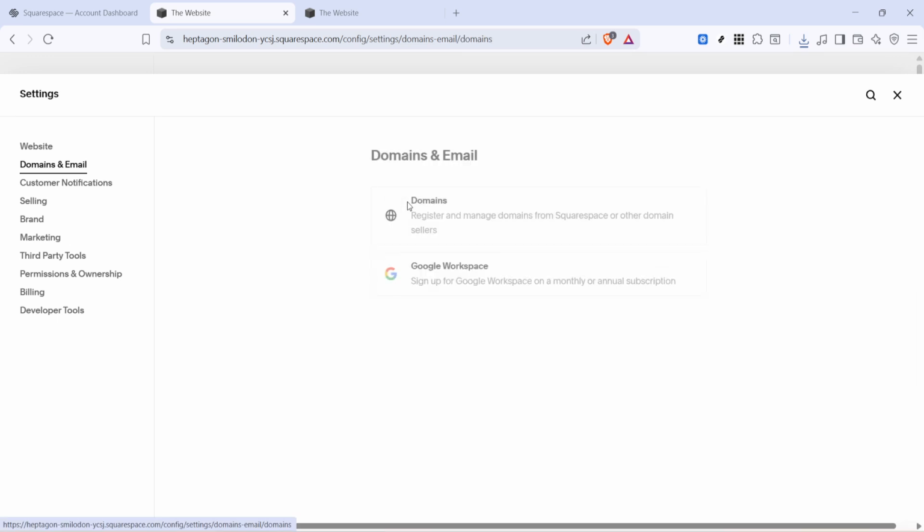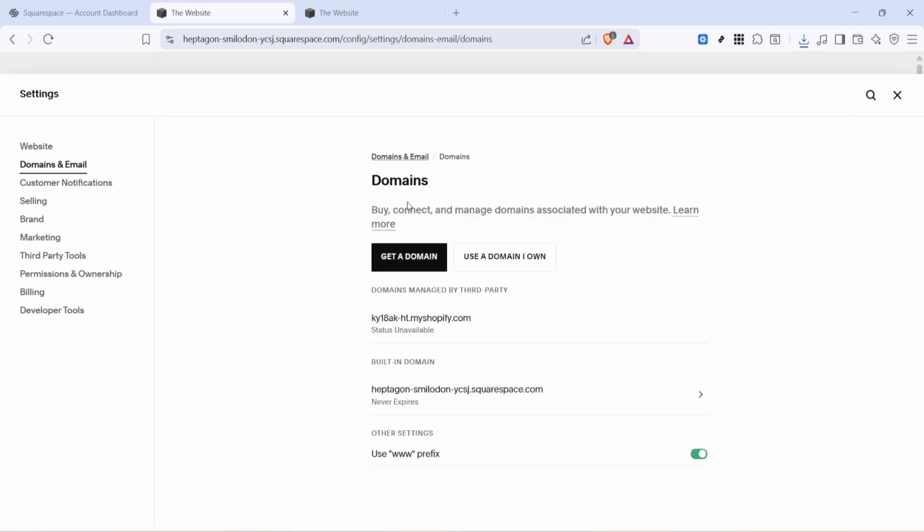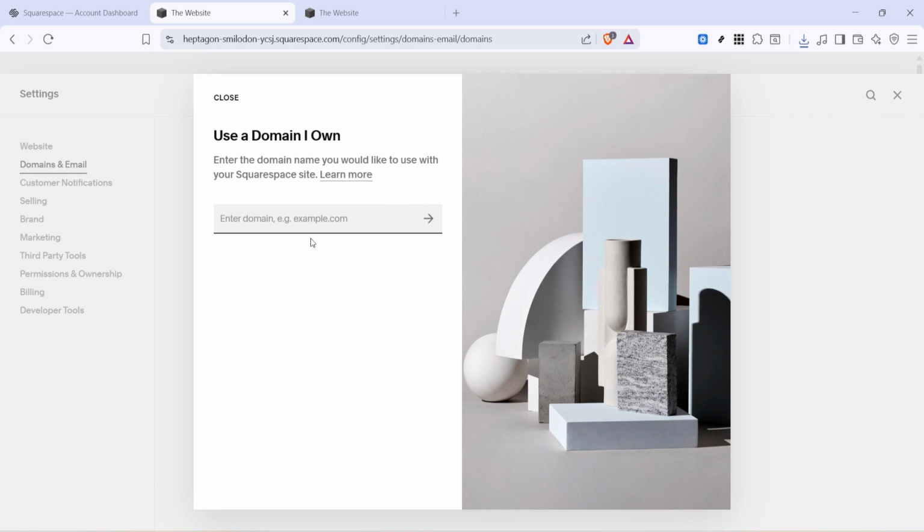Next, click on Domains. This will take you into the domain management area for your site. Here, you'll see options related to connecting a domain, purchasing one, or reviewing what's already attached to your website. From this page, choose Use a Domain I Own. This option is for domains that were purchased somewhere outside of Squarespace. In other words, if your domain is registered with another provider, this is the path you'll use to connect it and access the DNS setup details Squarespace gives you.